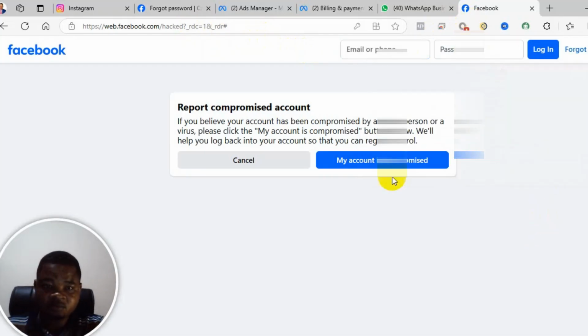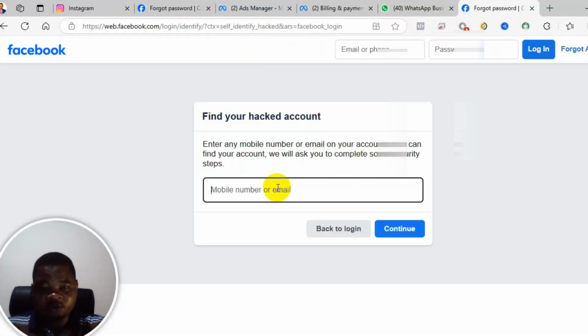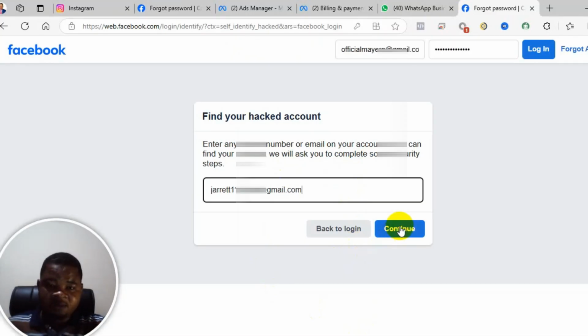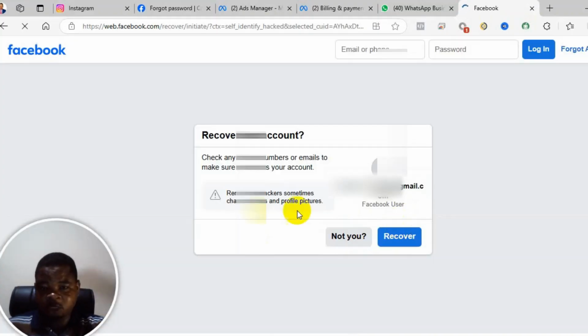When you do this, it will ask you to report a compromised account. So you click on my account is compromised. Then it will bring you here and ask you to put the email address that is connected to your account. So you put the email and click on continue. And so it will bring you to this particular screen where you'll be asked to click to recover. So you click on recover.